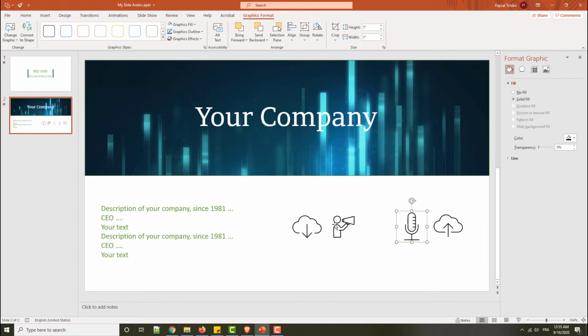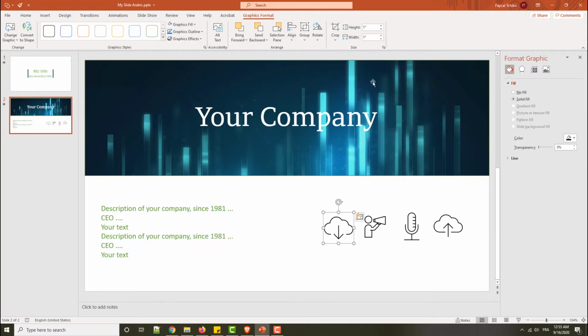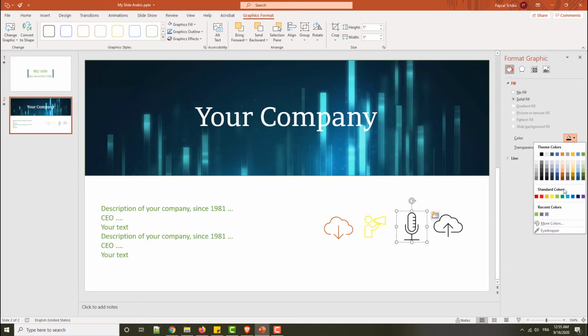Good. And the same distance. I will use, as you can see, the PowerPoint helping. Good. It is now with good line. I will change the color of each one. So like this, no problem, and like this, and this one as green.